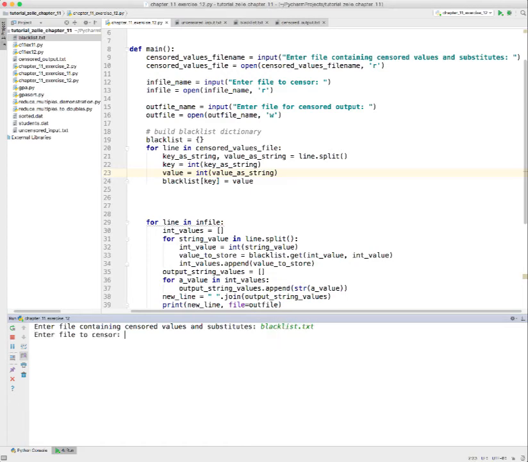Blacklist.txt. Enter file to censor. Well, that's uncensored input.txt. And enter file for censored output. That's censored output.txt.